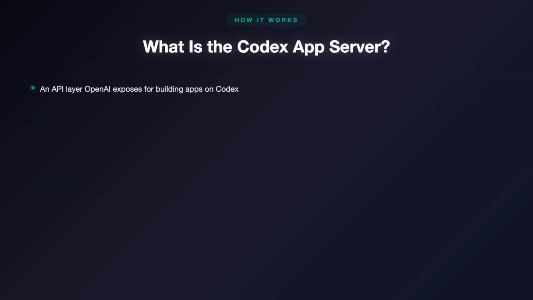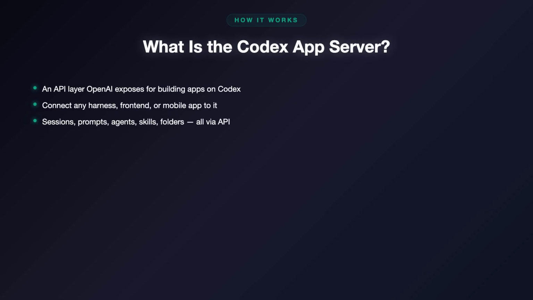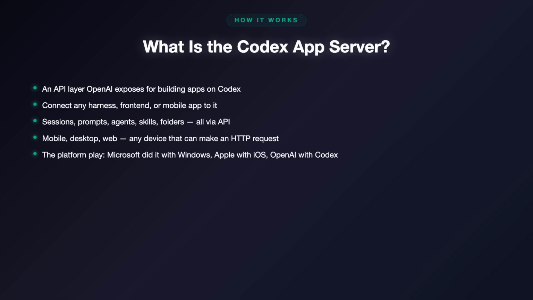So, what is the Codex App Server really? At its core, the app server is an API layer that OpenAI exposes, letting developers build apps on top of the Codex platform. You can connect any harness, any front-end, any mobile app to it. You are not locked into a single interface. You bring your own UI, your own logic, your own workflow. The app server handles the heavy lifting: session management, context windows, model routing, skill routing. And the killer feature? When you build on the app server, your app works everywhere Codex works. That means mobile, desktop, web, any device that can make an HTTP request.